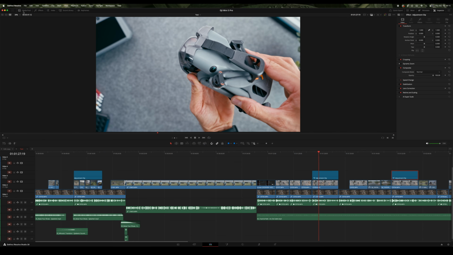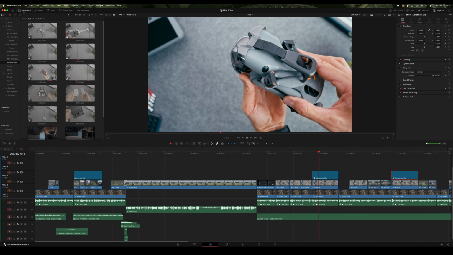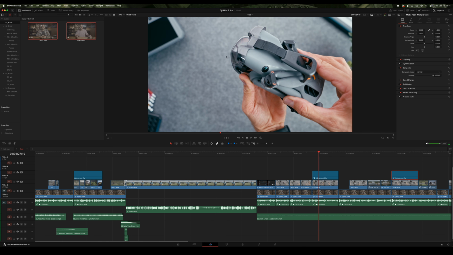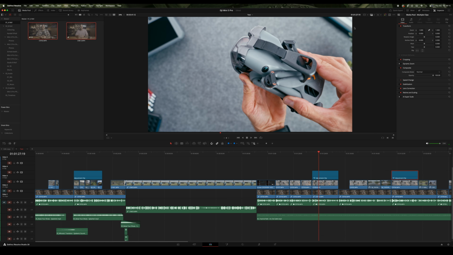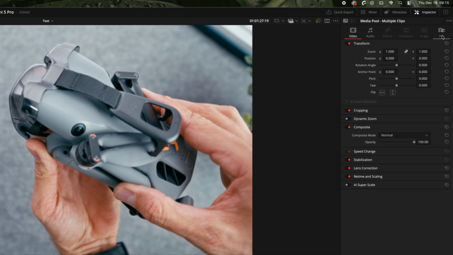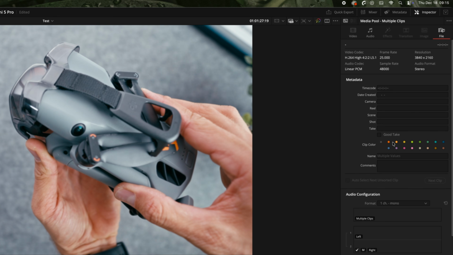Now there's also another way, which is great if you're working with a lot of mixed media footage, or for example footage with different lighting scenarios that require different grading. In the edit page, head over to your media pool and let's start with these talking head clips right here. I'll select all of these clips in my A-roll folder. Then I'll head over to my inspector window and go to File. And down here I can select a specific color for all these clips.